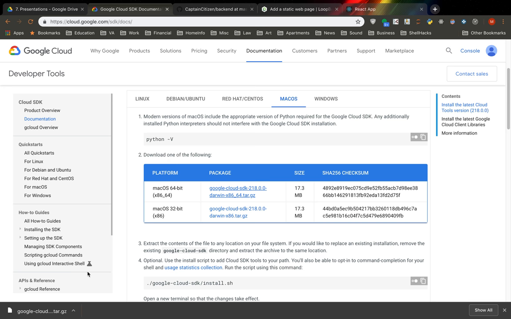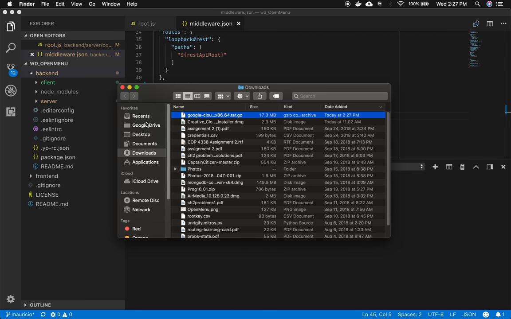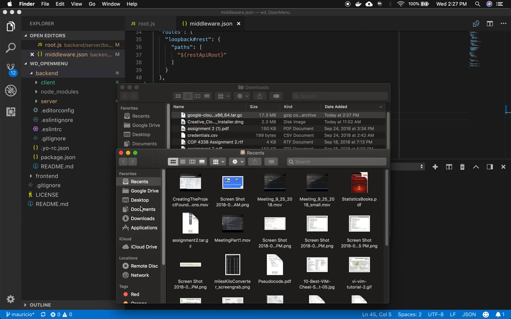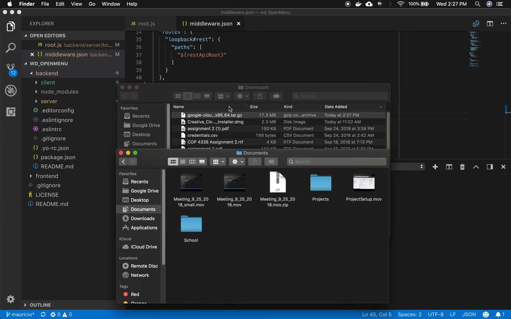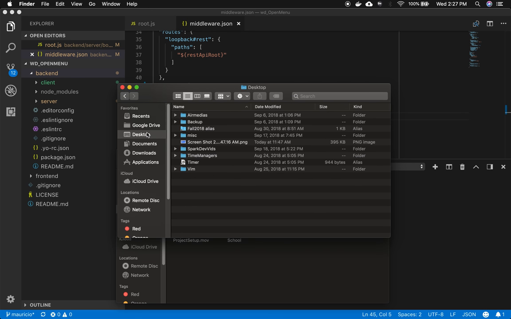So I downloaded that. Extract the contents of the file to any location on your file system. If you'd like to replace an existing installation, remove the existing Google Cloud SDK directory and extract the archive to the same directory. So let me show this in folder. Let me create a new folder. Let's go to Documents and let me just drop this here. All right.